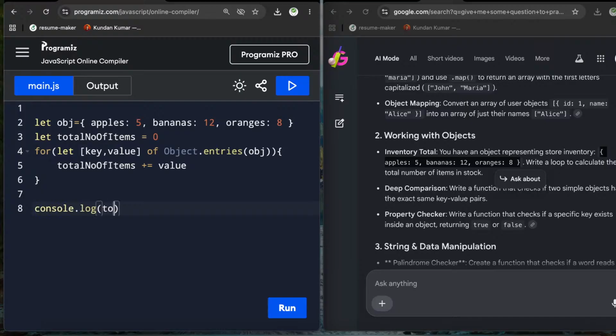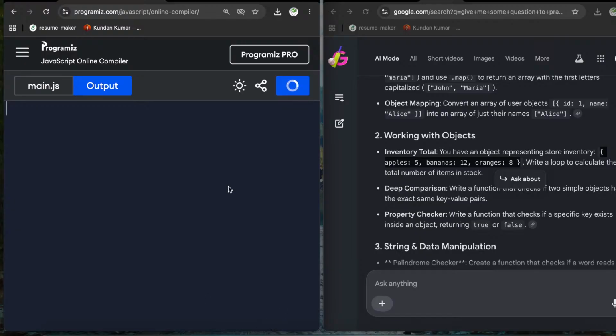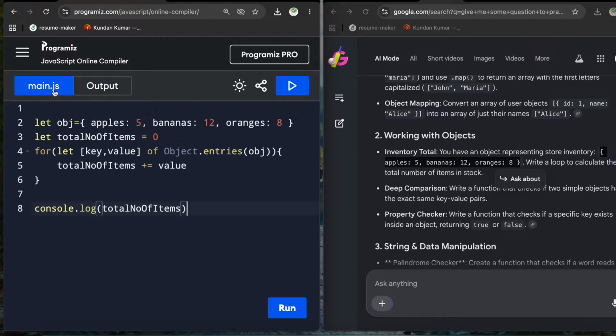total number. Okay, here we're not getting VS Code's automatic suggestions. Okay, no issue. Okay, 25. So yeah, 12 plus 8 is 20, 20 plus 5 is 25. Okay, so we have completed this also.